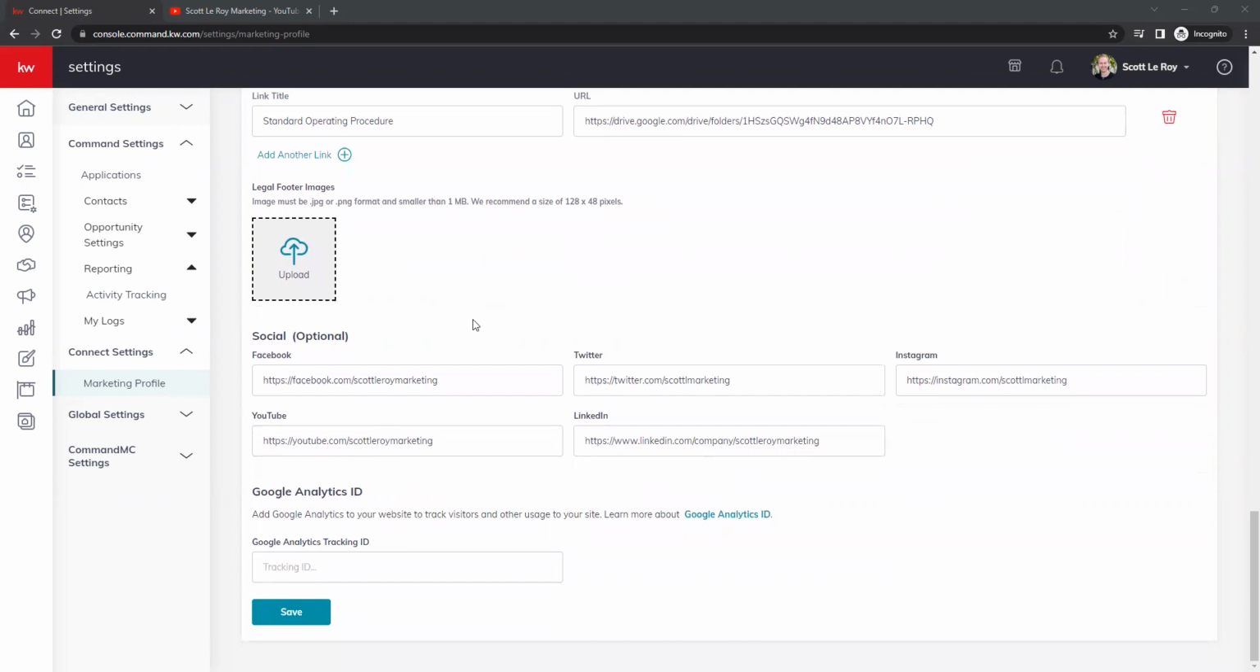So if you have your custom social media links, you can add those here. So to your business Facebook page, your Twitter page, Instagram, if you have your own YouTube page, as well as LinkedIn, you can link all of those in here. Google Analytics is currently down. KWRI is working on that.